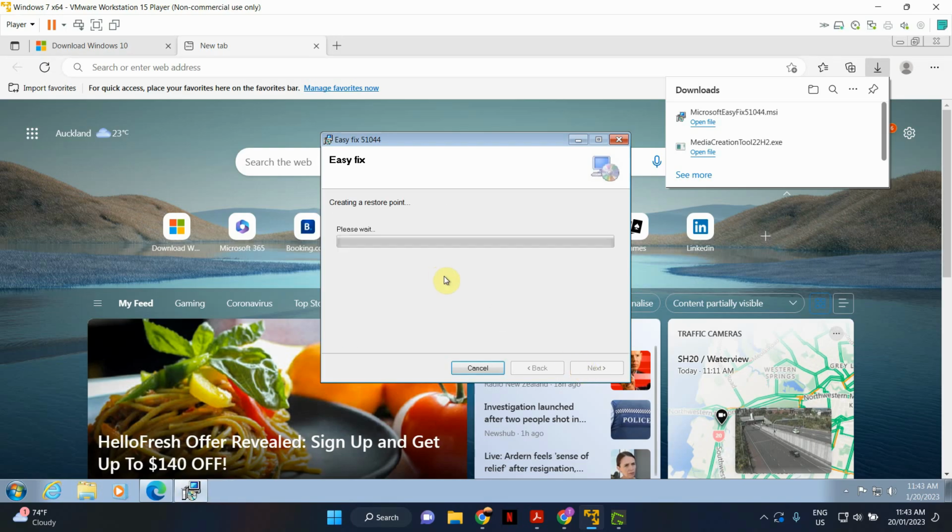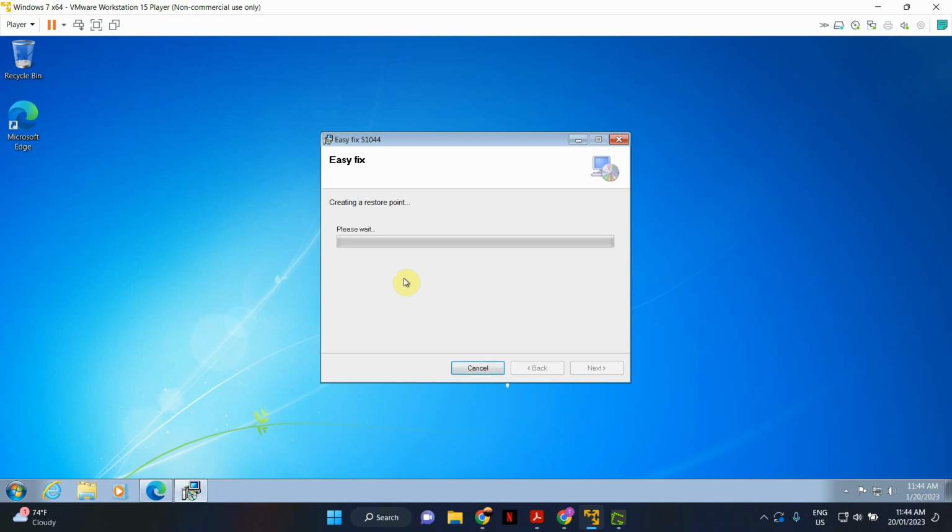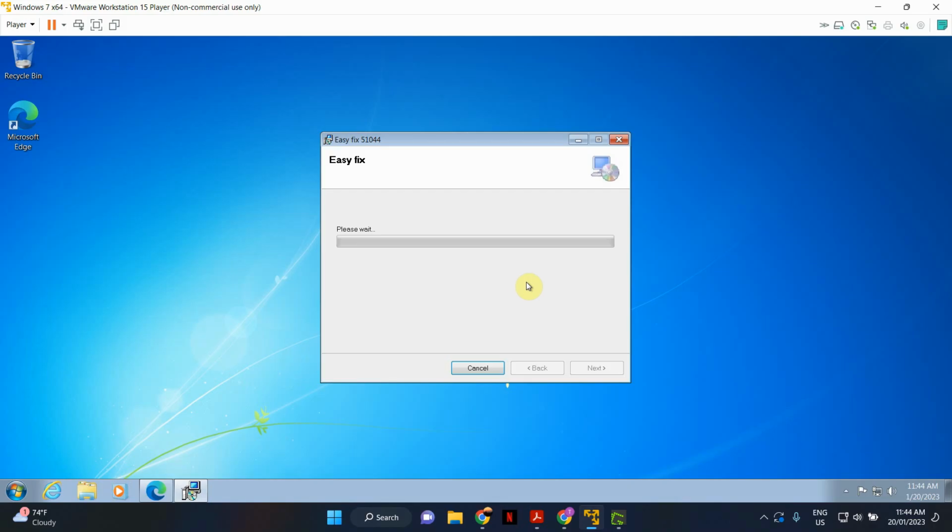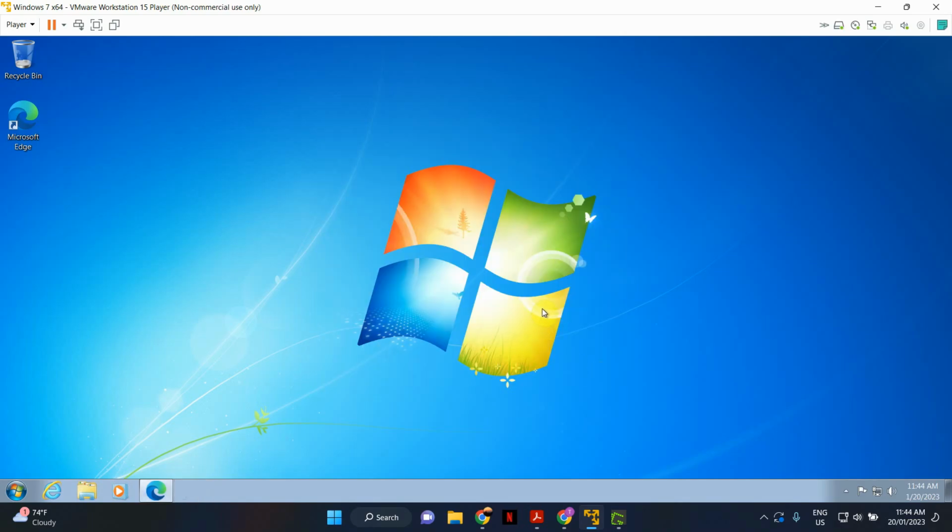Next, it'll create a restore point and apply some registry edit keys to resolve this issue that we are having. So let's just go through the process, wait for this easy fix to be applied. Okay, it has been completed. Let's click close, and what I'm going to do is I'm going to restart my computer.